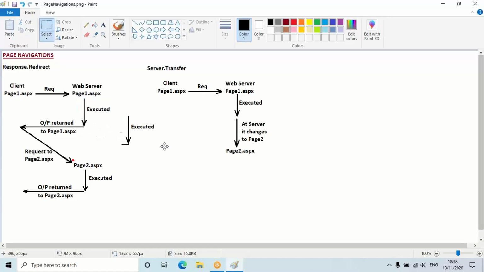This page2.aspx is executed now. Page2.aspx is executed, and then output will be returned now. After execution of page 2, what is happening? Server is returning output now. To where is it returning? Obviously to the client.